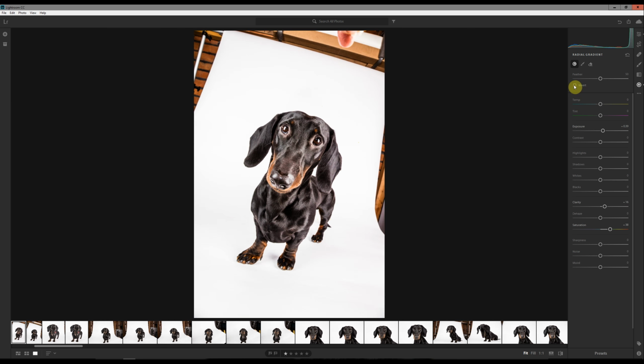So the key here is really make sure that you click on that invert button so you are applying your setting in the middle rather than outside of it. And of course if you right click, you can still duplicate and drag the duplication over.